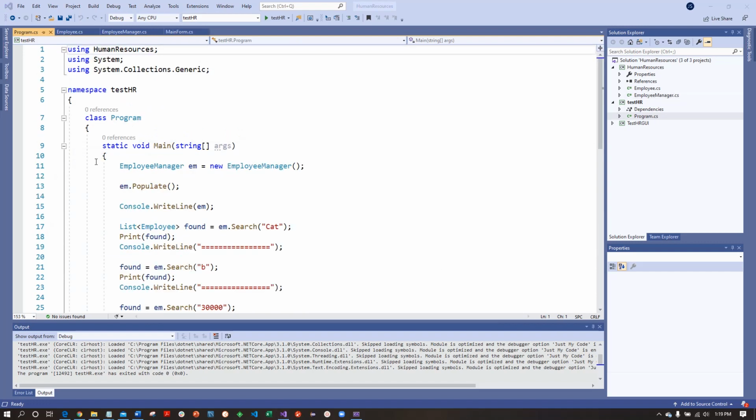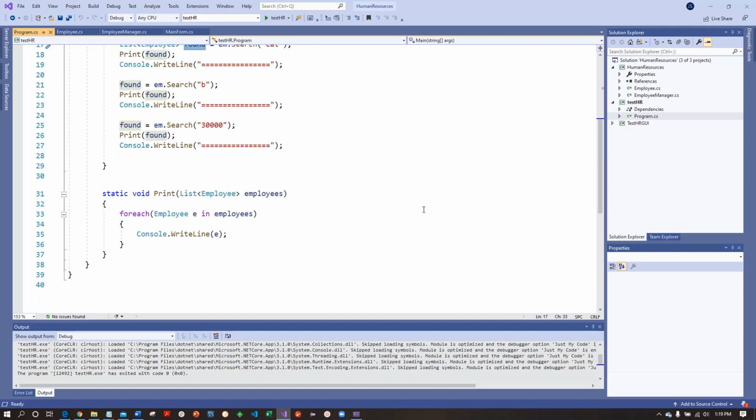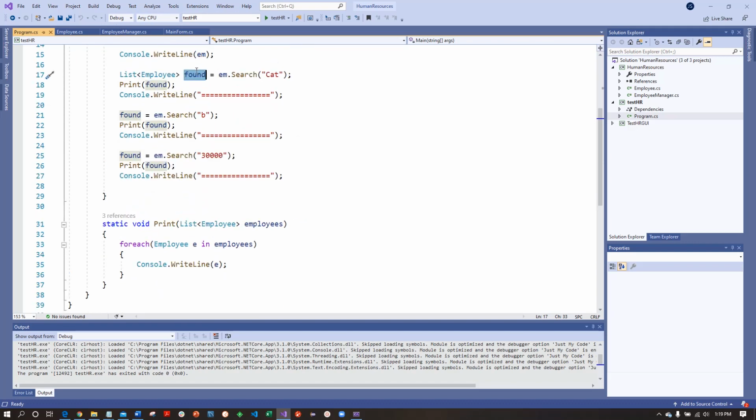So in our test driver, in main, we instantiate a new employee manager, and then we call populate, so we'll get the pre-built list of employees. We write that out, so we have a toString method. You saw that. Then we do a search string on cat. That returns a collection, and then we do a print on that. So we have a print method here that takes a list of employee. We print the list of employees we found. We do a search string on small b, and then we do a search string on 30,000. That will return salaries greater than or equal to 30,000.